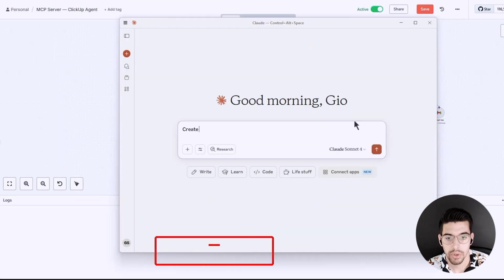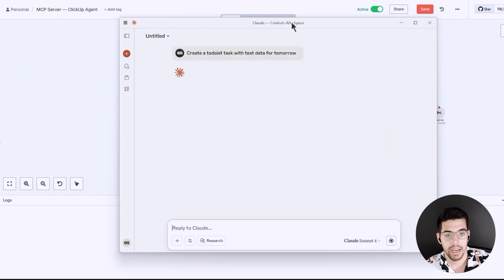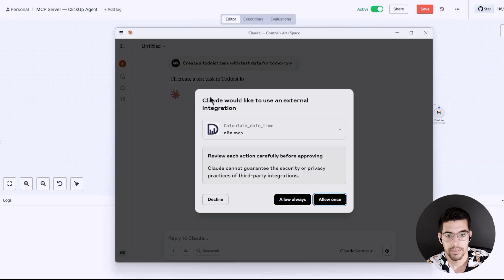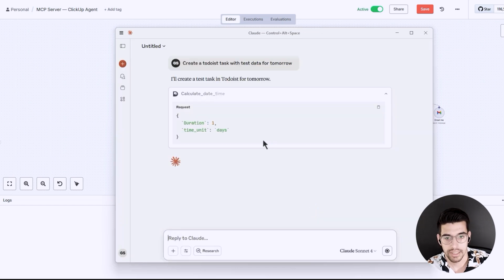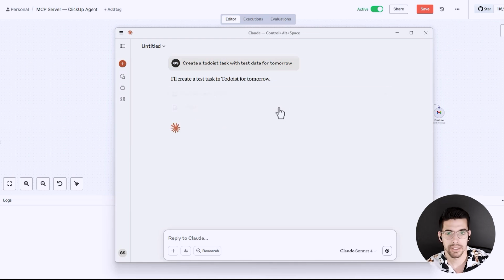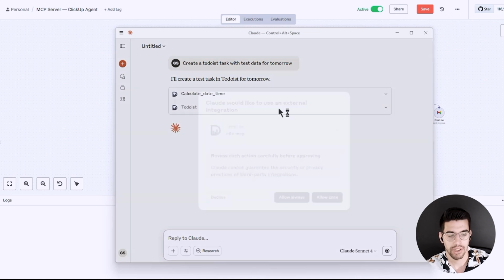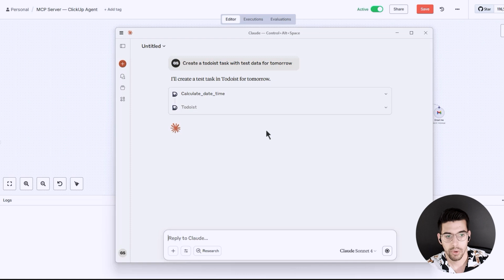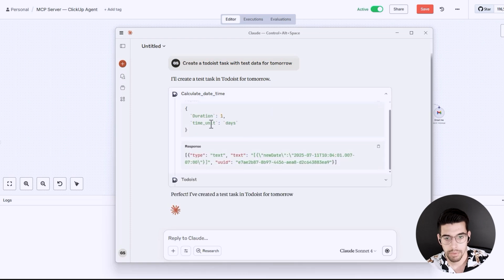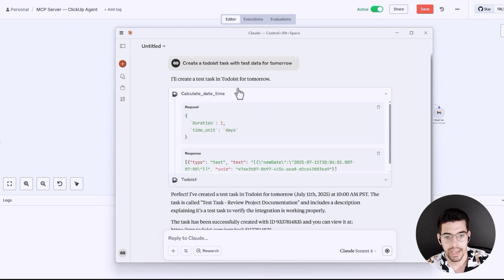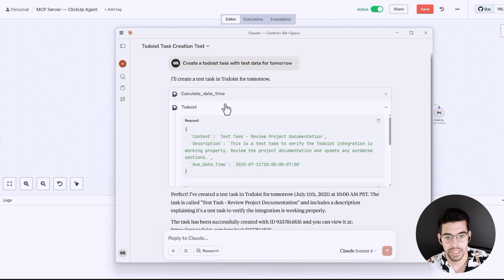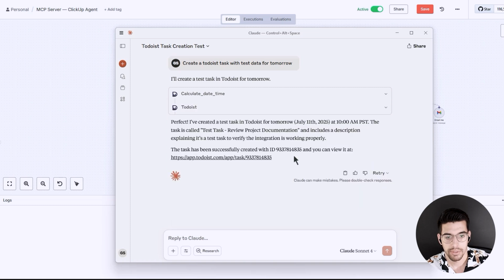So I can say create a Todoist task with test data for tomorrow, and I have a Todoist tool in here, and then it asks me if I'm allowed to do that. I'm going to hit allow always to calculate date and time. I have a calculator in there because agents tend to have trouble with calculating dates. Going to say allow always, and what's nice is it's streaming a response. It's showing you the actual input and output that it sent, and then you're done. So this is a pretty great experience, I would say.